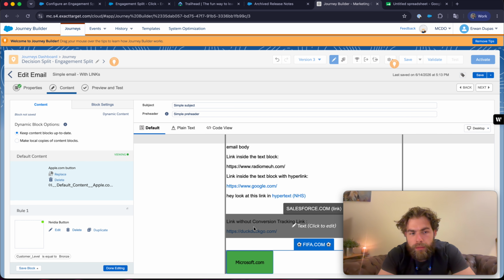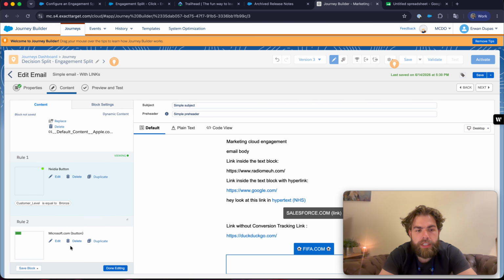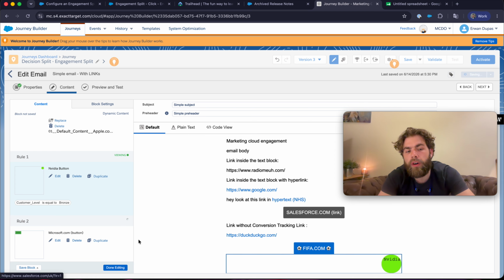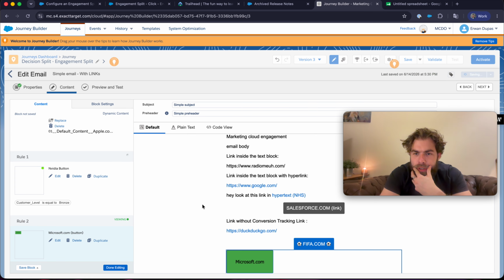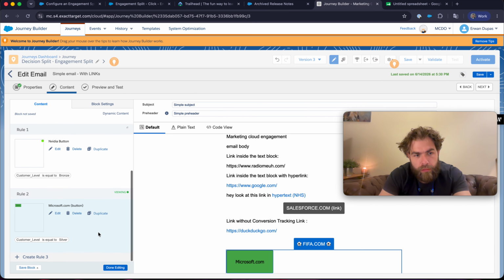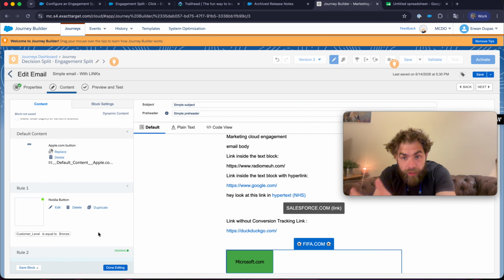Here you can see dynamic content. So I have my default content, which is apple.com. Now I have my NVIDIA button. I'm hiding it. Yeah, NVIDIA button or Microsoft button. The three of them have a link through this button. But as you can see, we didn't see the NVIDIA button and the apple.com because the Microsoft was the one displayed. But obviously it's going to change based on customer attribute, based on some filtering condition.